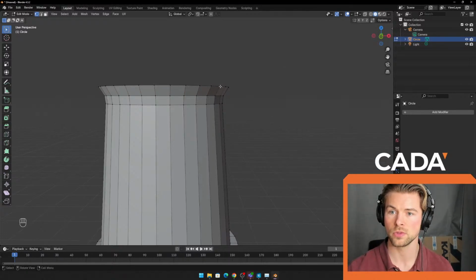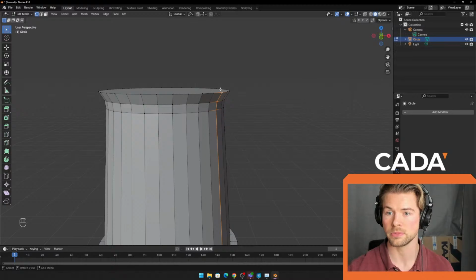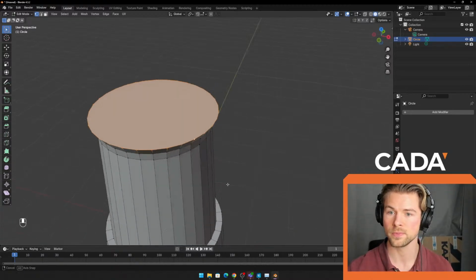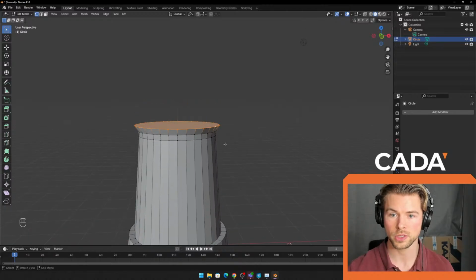So Alt select top. Sometimes it does choose another loop. If it does this, you want to Shift select the one next to it, and then Alt click. So click, Shift click, and Alt, so it knows which way to go. Okay, so we want to extrude again.